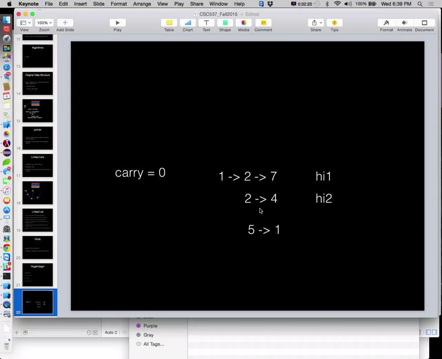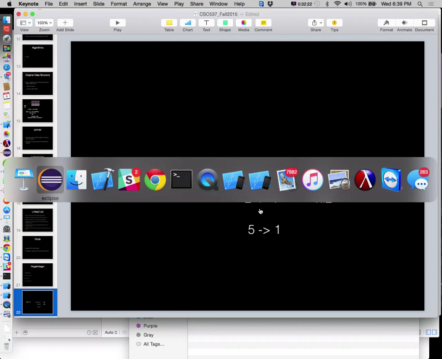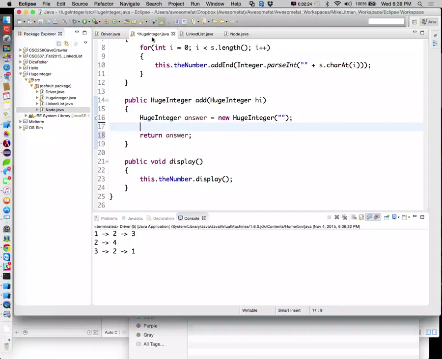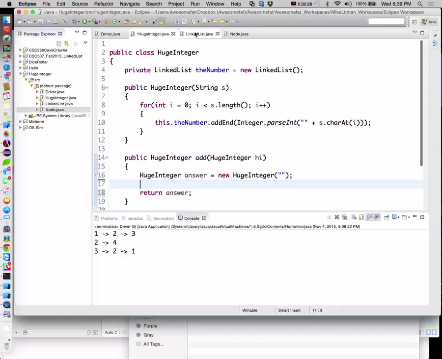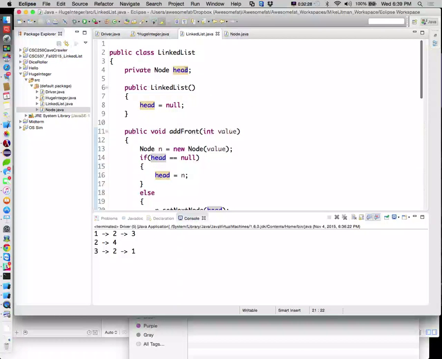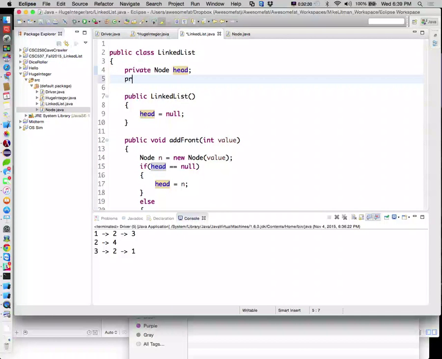All right, so would it be helpful to know how many elements are in our huge integer? Yes. All right, so that's going to be easy enough. So we can go into our huge integer class, and now we'll do it in LinkedList, right? So LinkedList is going to have a count, so we'll have a private int count. By default, count is 0.